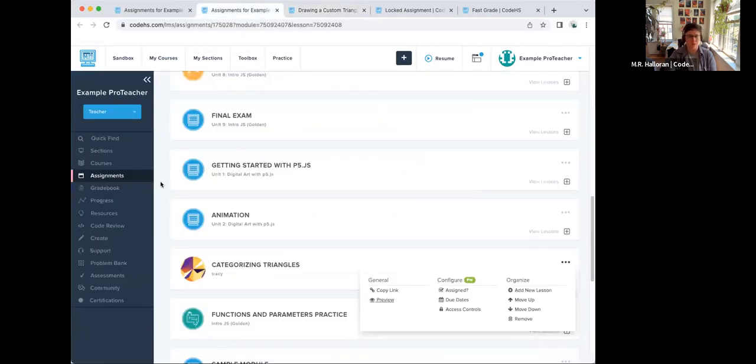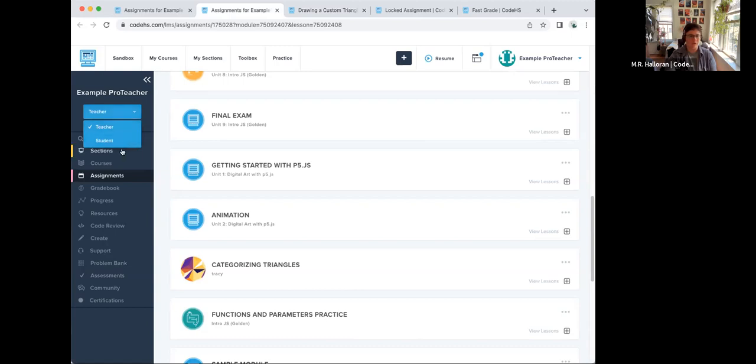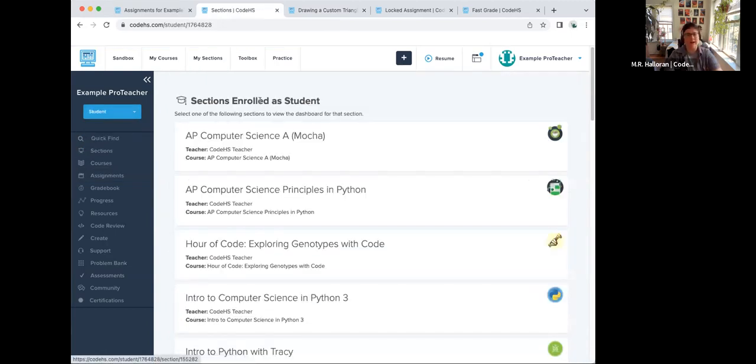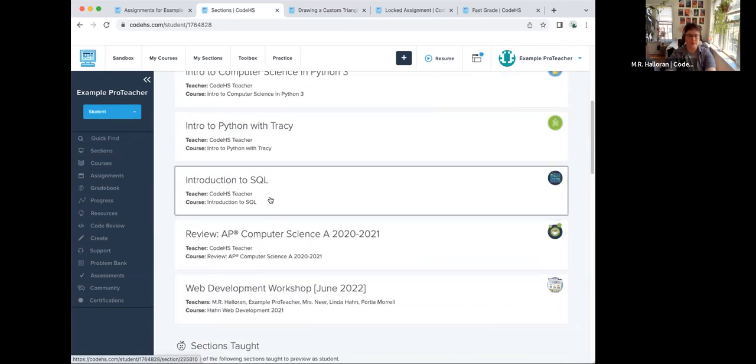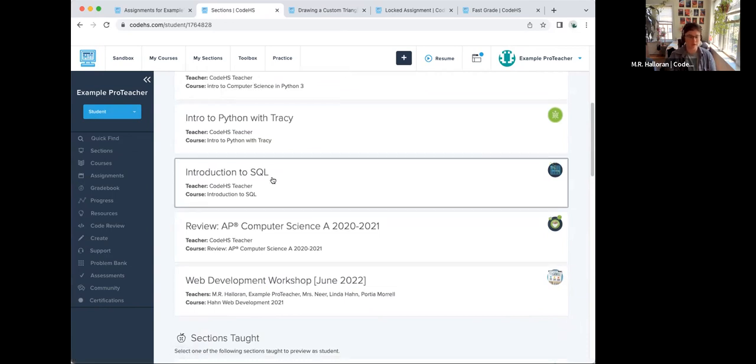Another thing you can do if you want to preview the curriculum at any time, up here where you see teacher, that's going to be the default view if you are a teacher, but you can also go to student and see any sections that you are enrolled in as a student. And then you can work through the course as your students would see it. That's an excellent way to learn pretty much any topic on CodeHS. I definitely recommend enrolling in a course as a student.